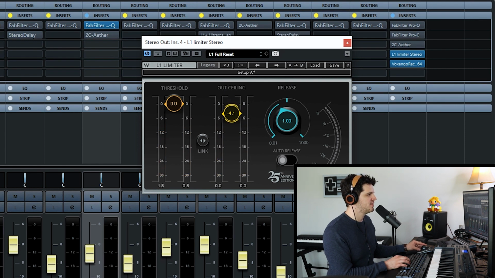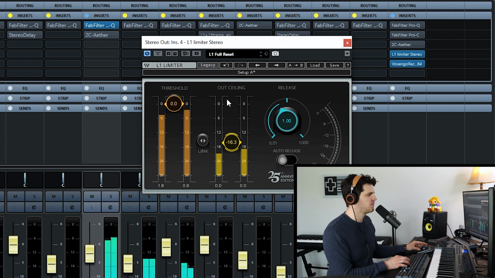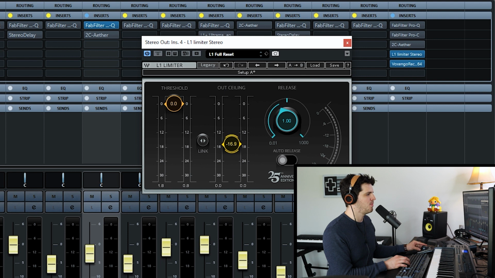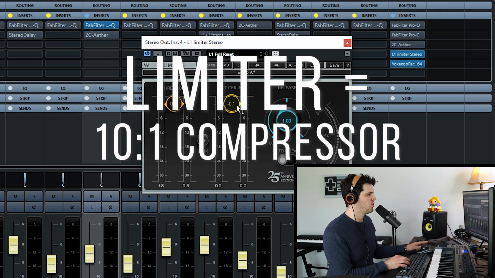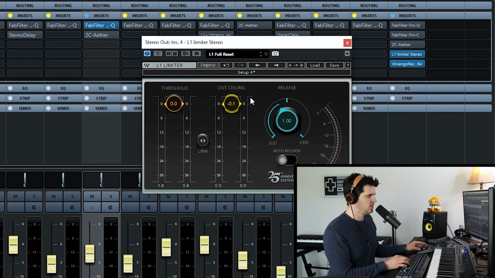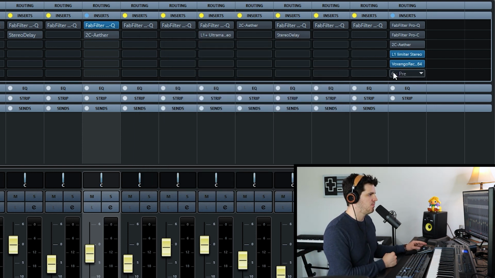Now, if you were to squish this down much, much lower, it is going to make the mix lower in volume, but it's also going to compress it because ultimately a limiter is just a 10 times multiplied compressor. It's a 10 to 1 ratio. It's an extreme compressor. But I recommend to always have a limiter at the bottom of your chain. This will prevent any audio from ever escaping. It will never allow any peaks to cut through, and it's going to create a very clean mix.